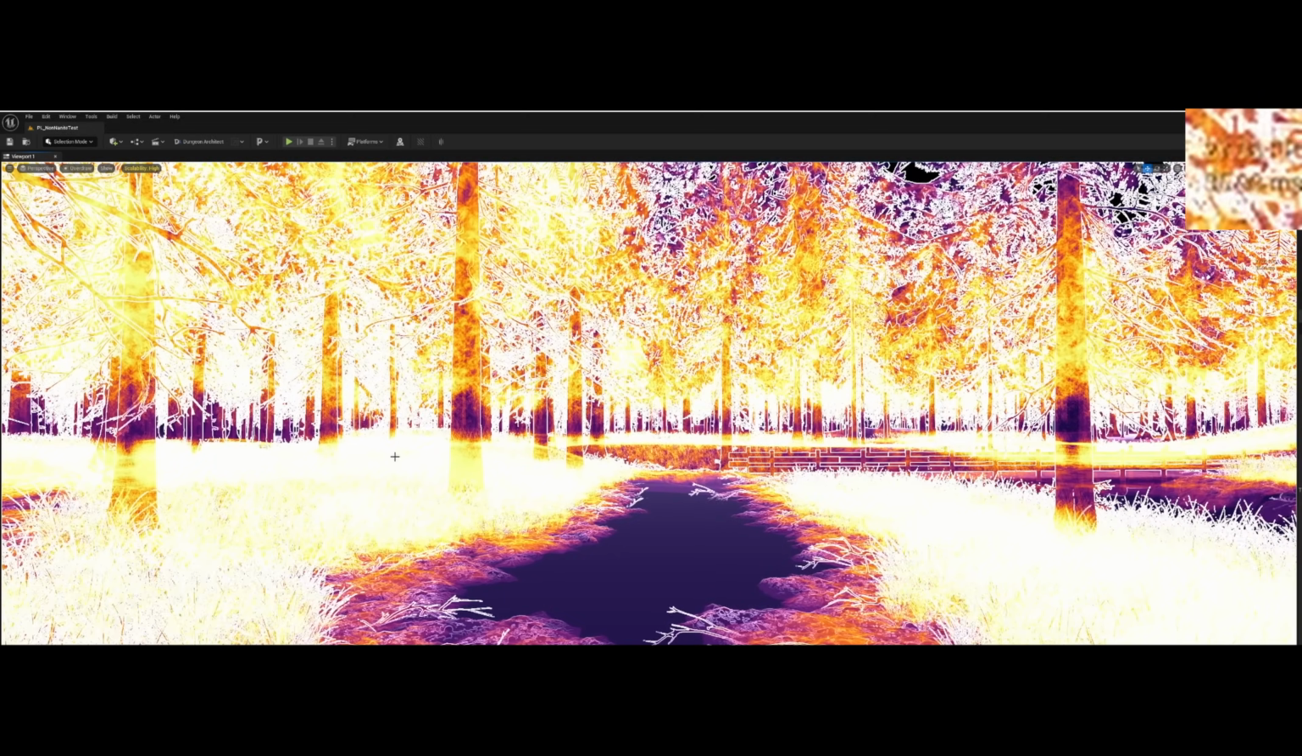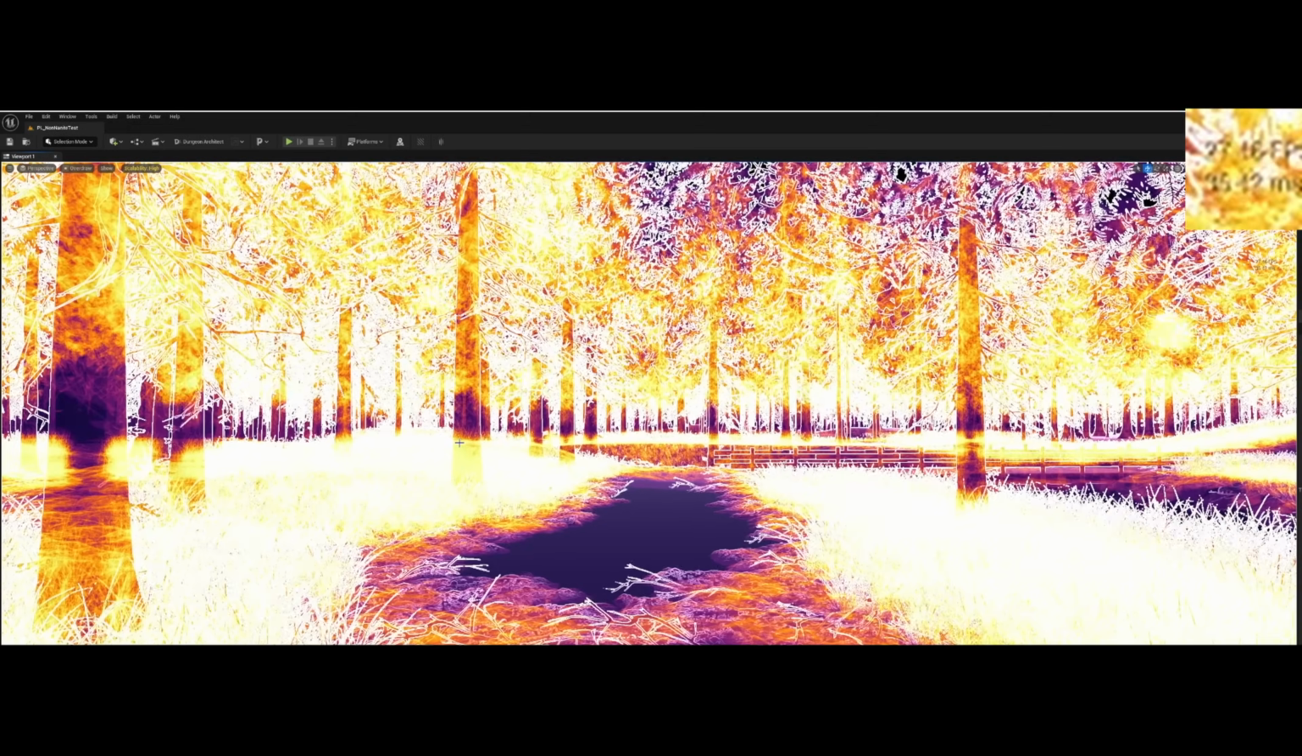And this is what's telling you that there's too much overlap, right? This is the overdraw view mode. And nanite hates overdraw. We need to reduce this overdraw as much as possible. And with all this white, this is just a big glaring no-no.